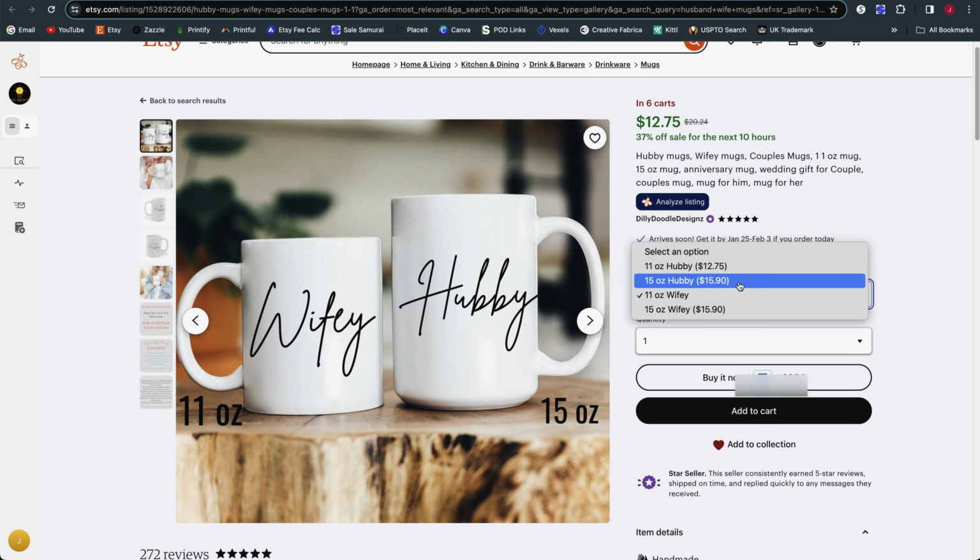So for example, let's say that my 15-ounce mugs cost me more to ship than my 11-ounce mugs. I will only be able to set one shipping price for this listing here, which has both 11-ounce and 15-ounce mugs in it. If the difference in the shipping cost isn't huge, this can still work out fine. Basically, just charge somewhere in between on the shipping cost and then add the remaining difference into your product price.